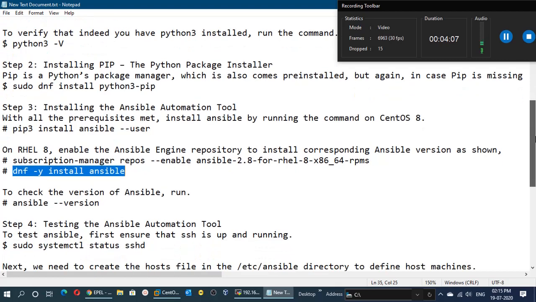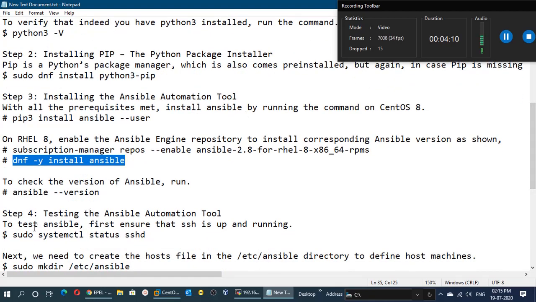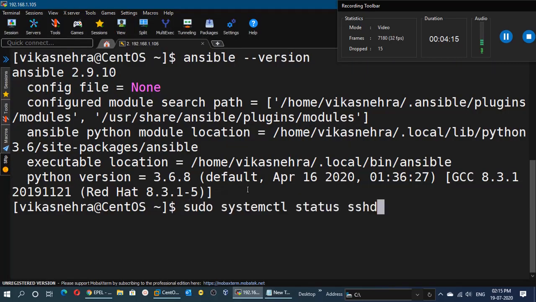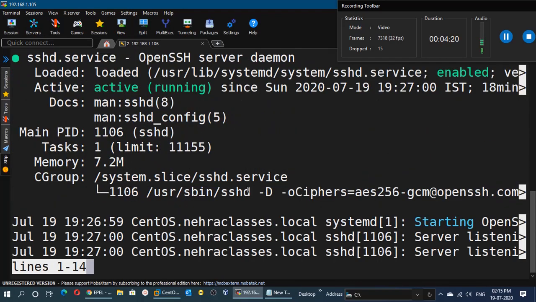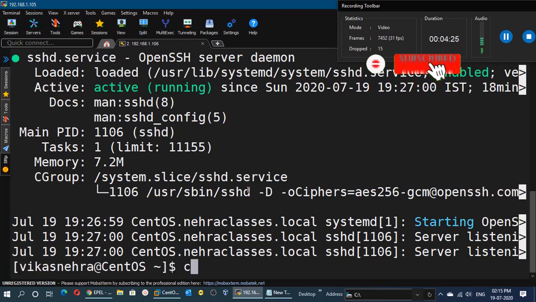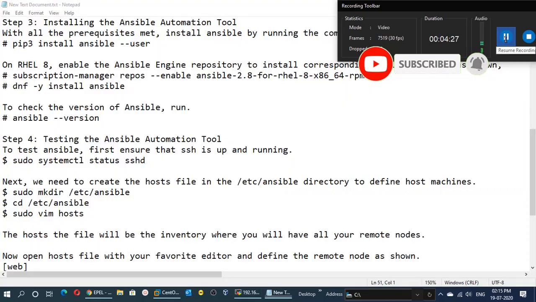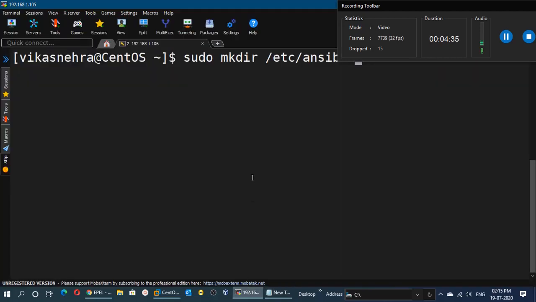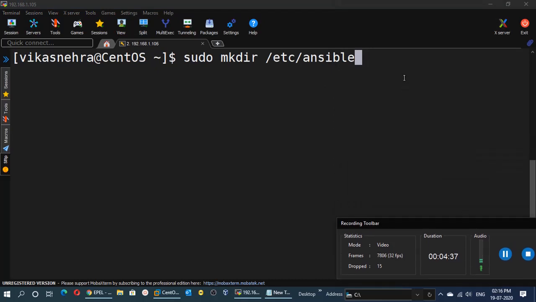Now we will test the Ansible automation tool, but before that we will check the status of our SSH service. So we can run sudo systemctl status sshd, and here it is showing that the service is up and running fine, so we can proceed further. Now in the next step we will create a directory inside /etc with the name as ansible. So I have successfully created a directory with the name as ansible inside /etc.